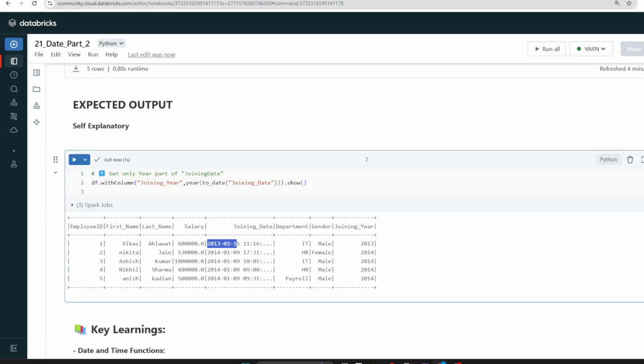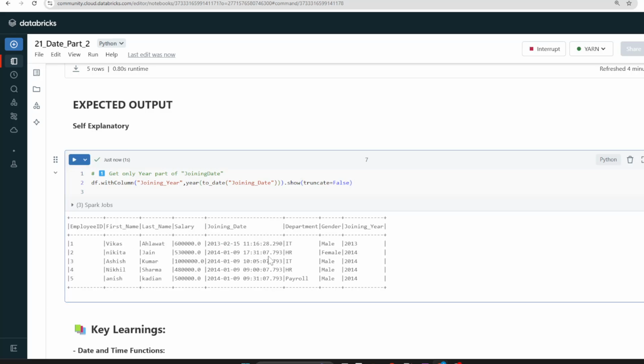See here, the date is not the full joining date. You are not able to see all of it. To make everything in the column visible, you can use truncate equal to false. Now you see you are not able to see it. When I execute this with truncate equal to false, you will be able to see the joining date in full. Let us see that. See, you are able to see all the values. Truncate false is something which I don't know whether I have covered it or not, but if you want to display the complete column, you use truncate is equal to false.